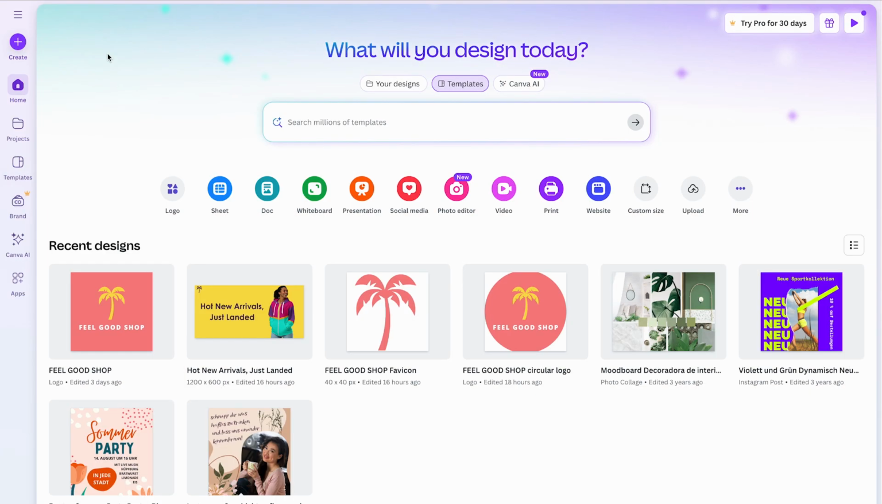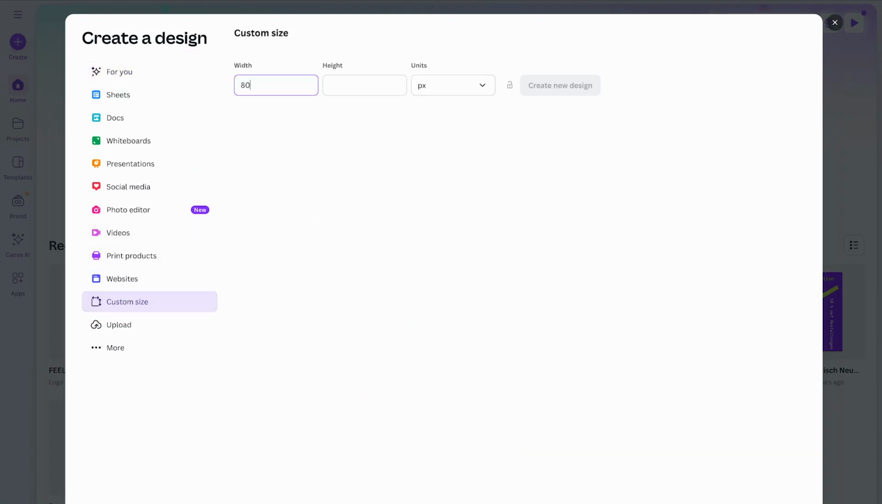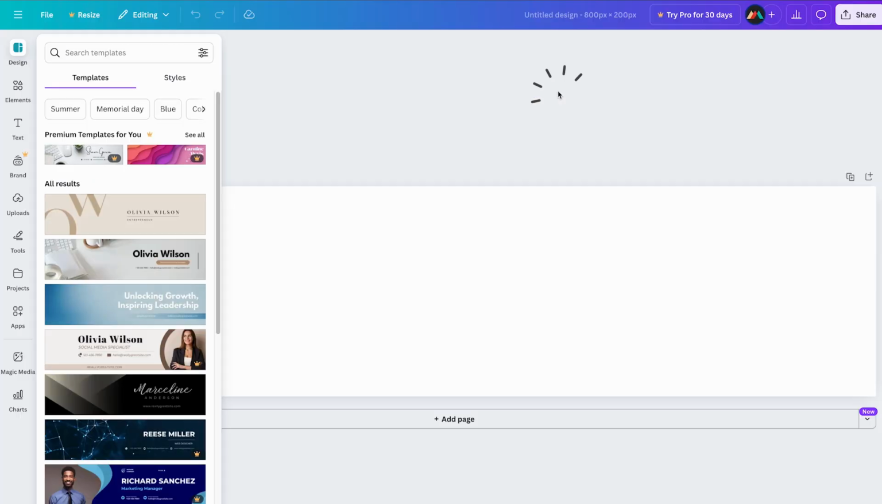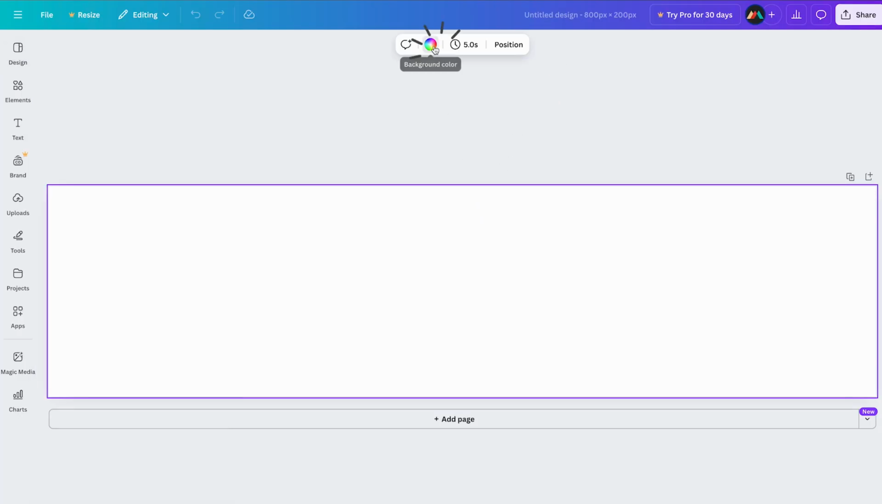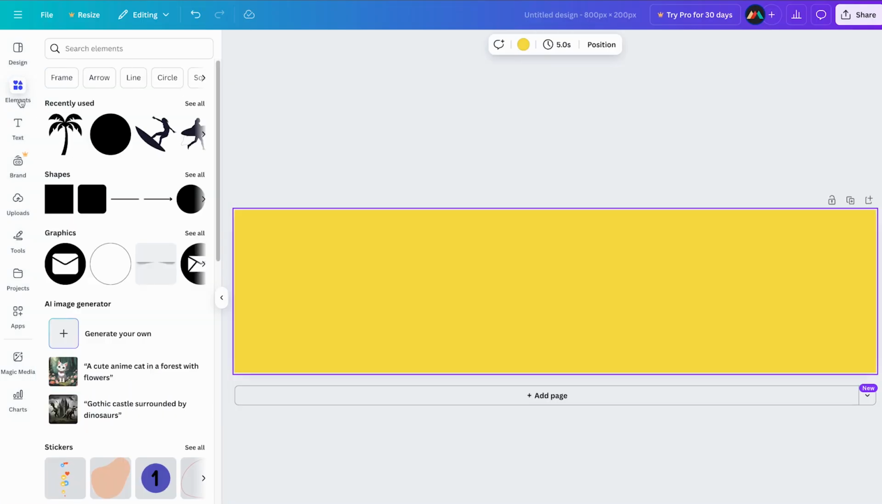To create a new email banner, go to Canva and click Create a Design, Custom Size, then enter 800 by 200 pixels. This version will feature my logo with inverted colors. I'll start with a golden yellow background, then go to Elements and add the palm tree from my logo in coral pink.